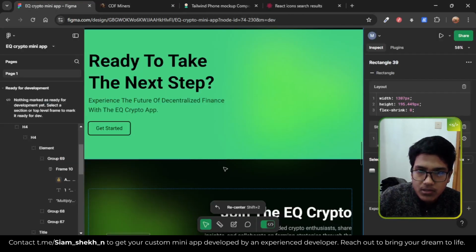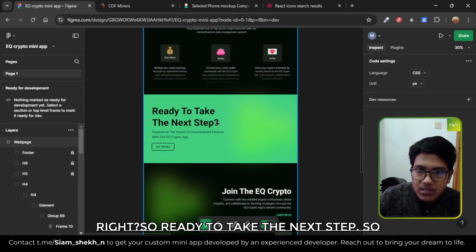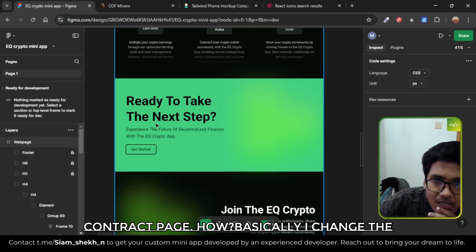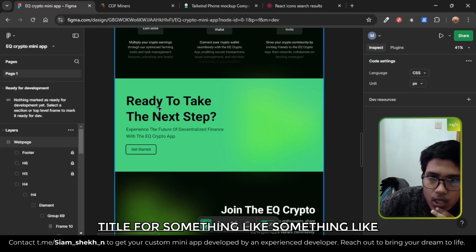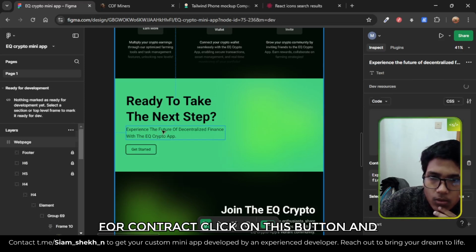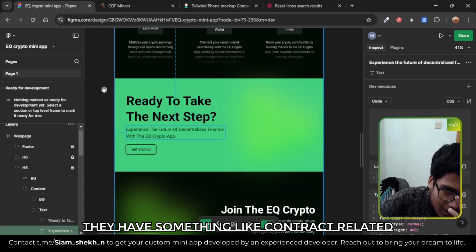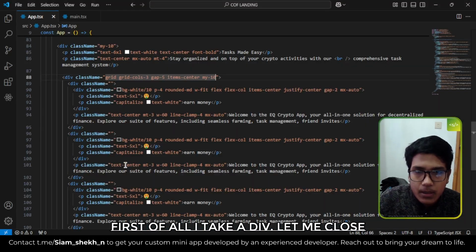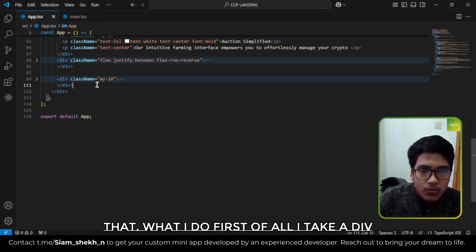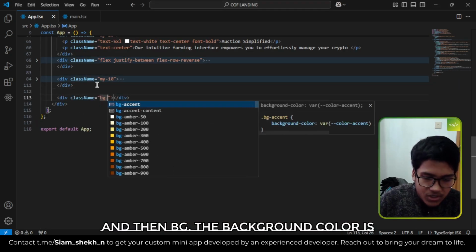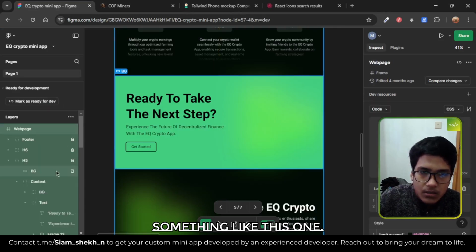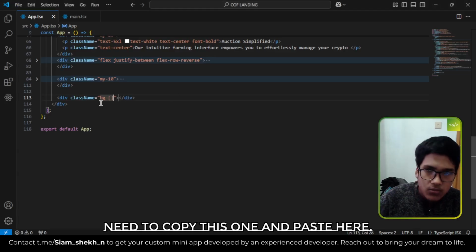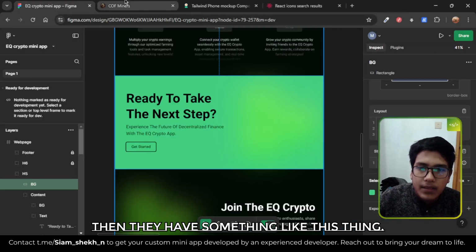Now I need to add the contract page, right? So ready to take the next step. I will convert it to the contract page. How? Basically I change the title to something for contract. Click on this button and they have something like contract related images. Okay, so what I do, first of all I take a div. Let me close that. First of all I take a div, then bg, the background color is something like that, this one. So the background color is this hex code. I need to copy this one and paste it here. Then there is something like this thing.